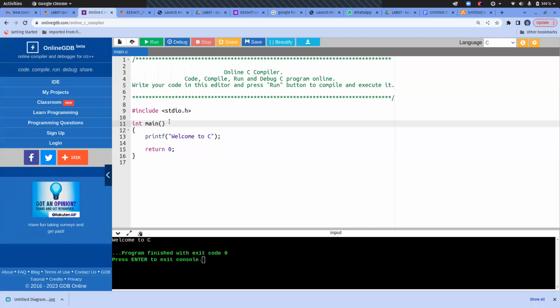Those files have only the zeros and ones, but we cannot identify what those things are. So what the C compiler does is translate these human readable commands to machine language programs, so that the computer can read that file. That is the responsibility of the compiler.